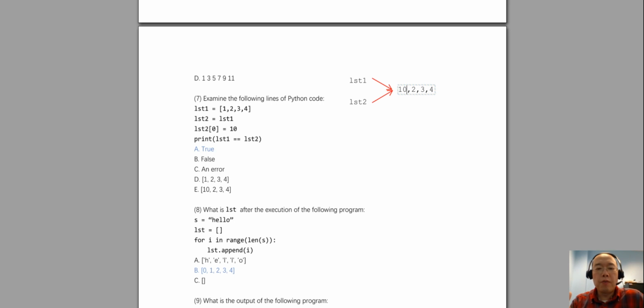So now when we do the third line, list 2 index 0 equals 10, list 1 and list 2 will be changed at the same time. But when you are checking the values of list 1 and list 2, remember they still refer to the same list. So they still equal each other, so we are going to get a True.